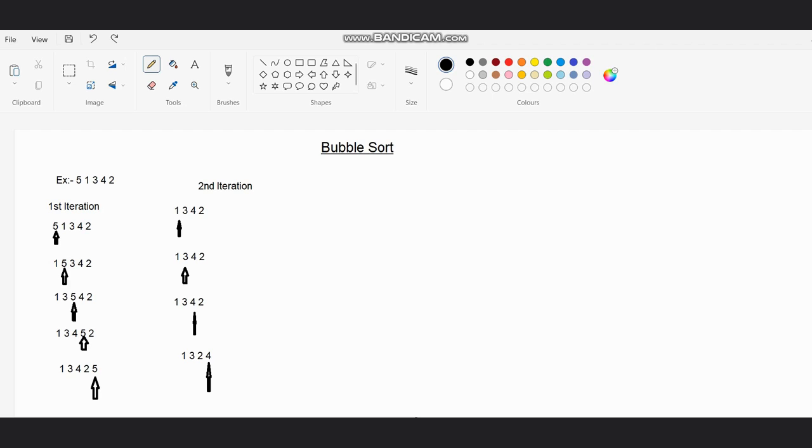Here we can observe a pattern. How many operations do we perform here? 4. How many operations do we perform? Sorry, here we perform 5 operations. Here we perform only 4 operations because we are excluding 5. So I think you are understanding the pattern.